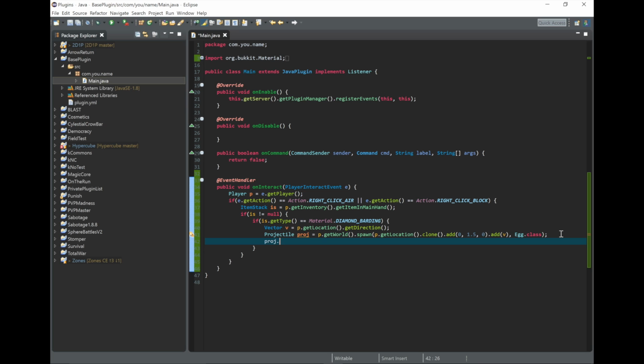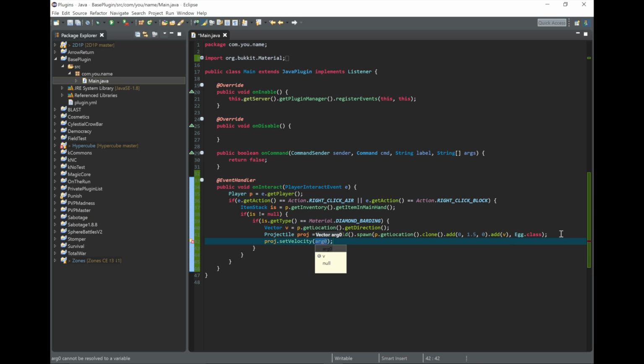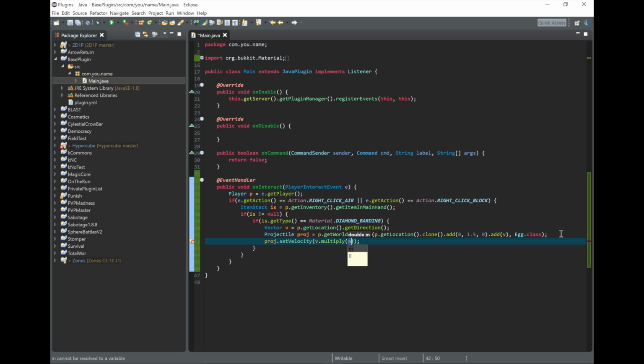The next thing we need to do is projectile.setVelocity, and that can just be v as well. And what you can do for fun is .multiply and then a number. I'm going to do 2.0 for this example. So this projectile will fly twice as fast as a normal one would. Once you've done this, you've basically created the plugin, and we're now going to load this into the server.